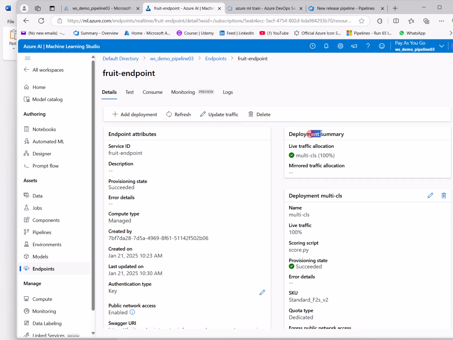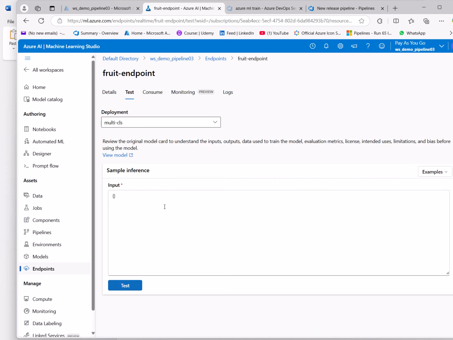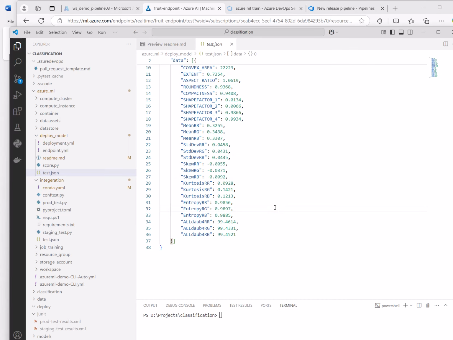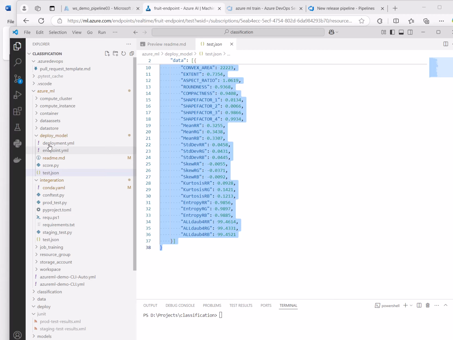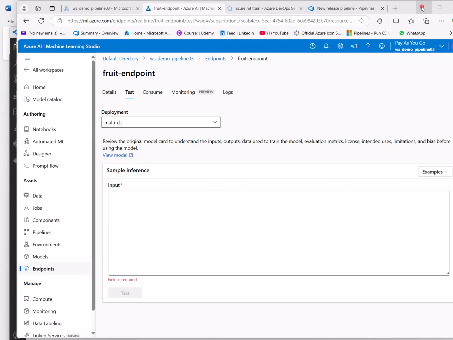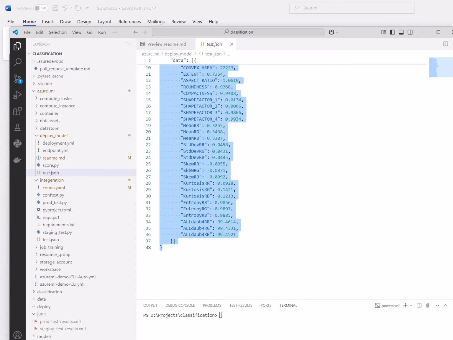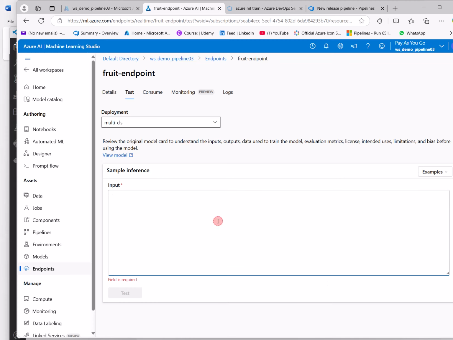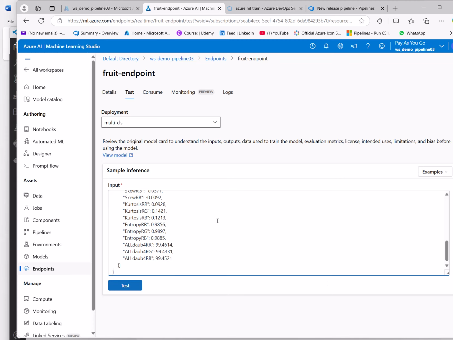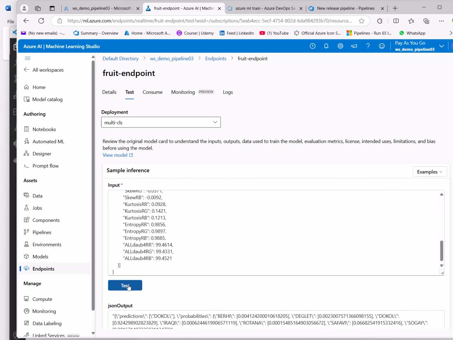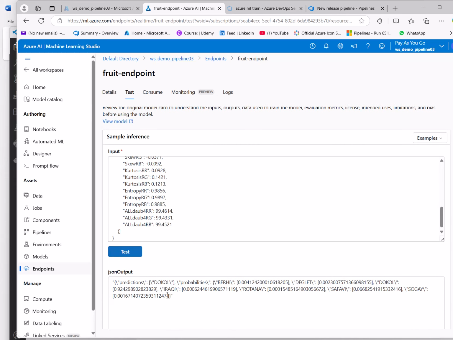After deployment, you can see these tabs: test, consume, monitoring. You can test it manually. Let's see. For instance, let me just copy some data here. This is the data. It's also in the endpoint, I mean the deployment model folder. You can find it there. So click test. So now you can see our result.